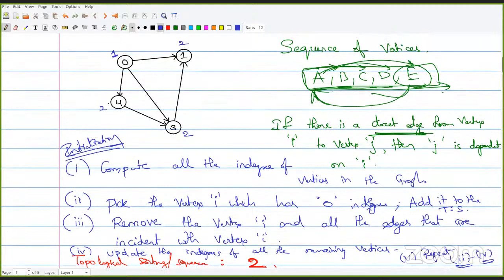So now you see here. Once I am updating the in degrees of these 4 remaining vertices, which vertices' in degrees will actually update?